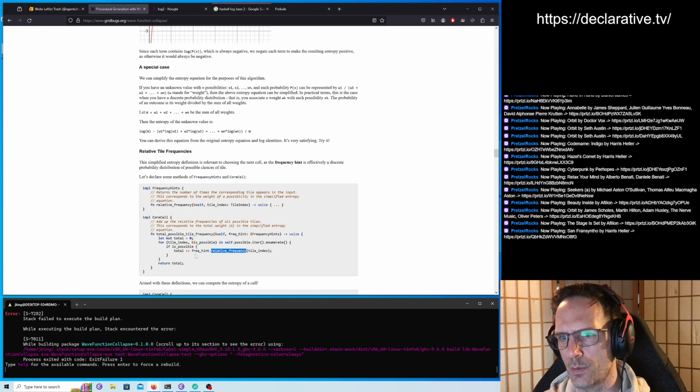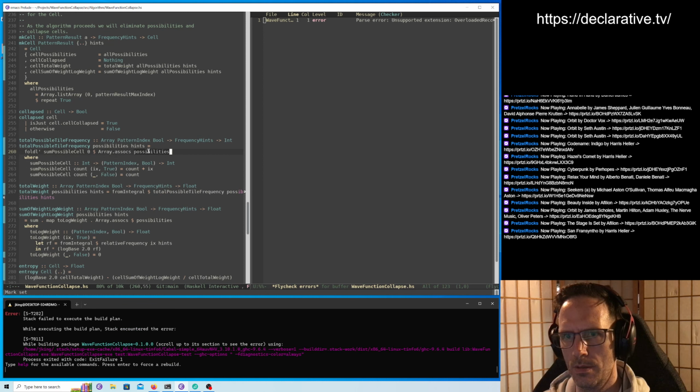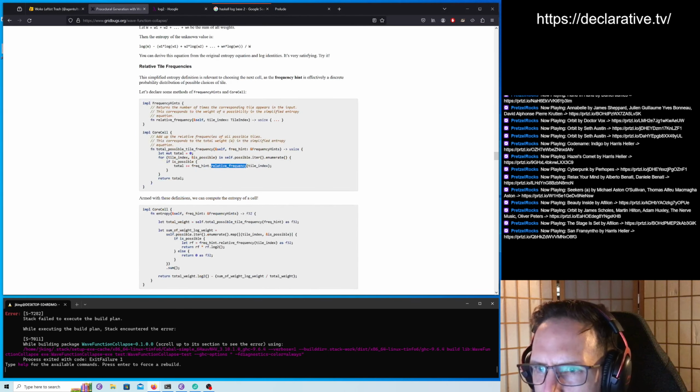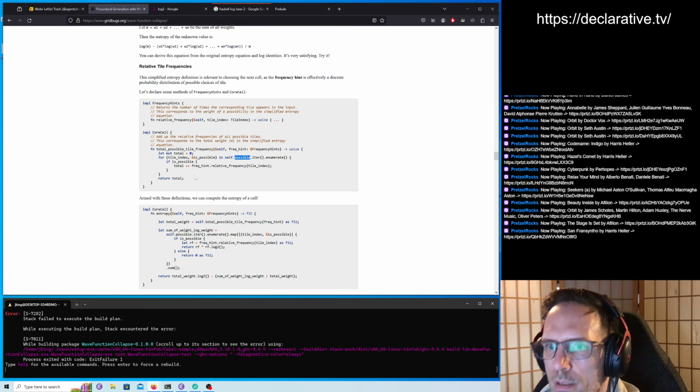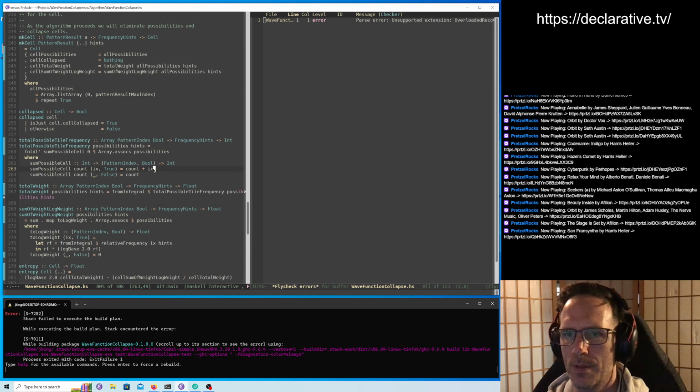You have to look up the relative frequency for a given tile index, if it's possible to add it to the sum. Which we get from... They're looking it up in frequency hints, for the tile index in the possible tiles. Okay, yeah, so I think we do have to use it. We don't add the x here. This is the x we want to look up in that hints map.